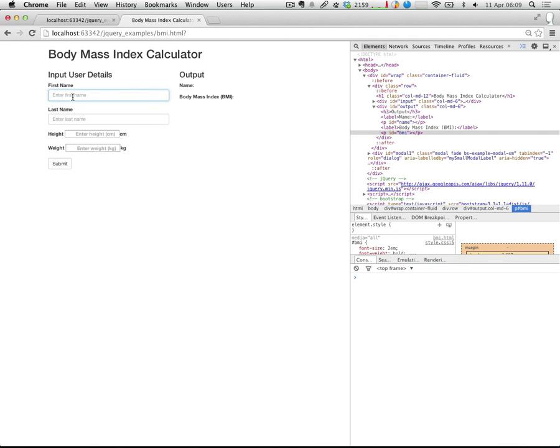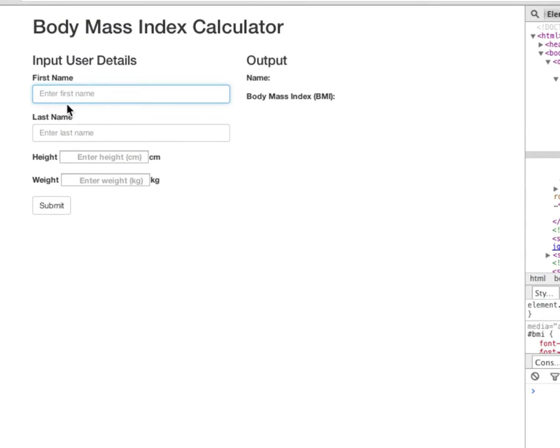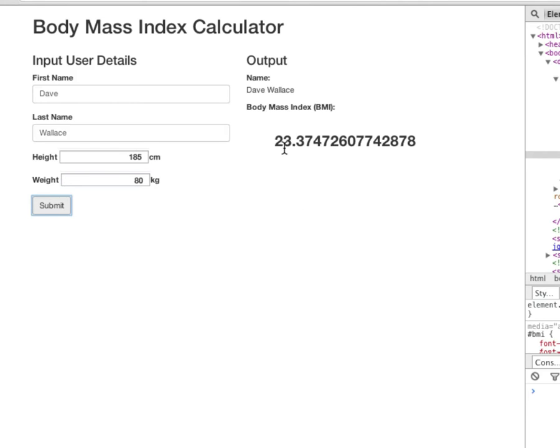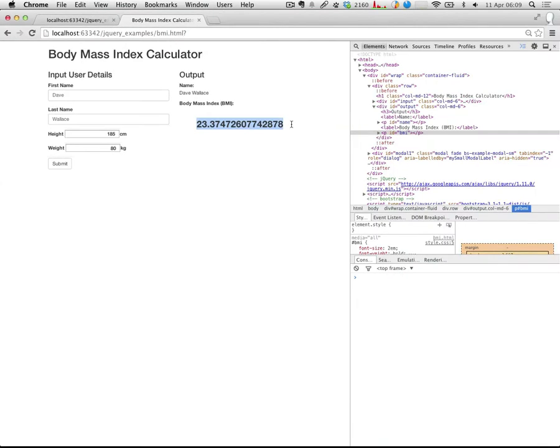Obviously we're going to need some values in here for it to do that calculation. So I'll put something in here, and there we go, it outputs. So this example is almost done, but I said I wanted to style this a different color based on the value of this number.